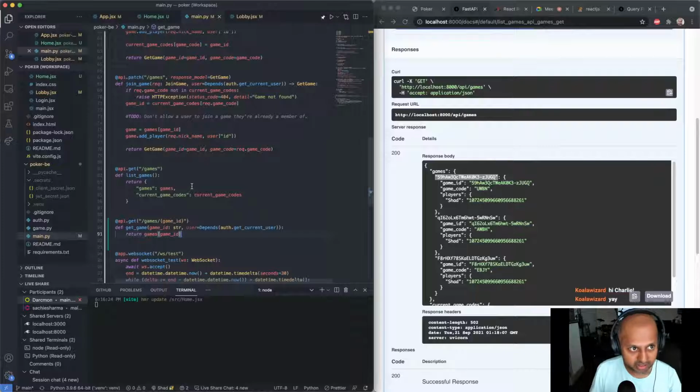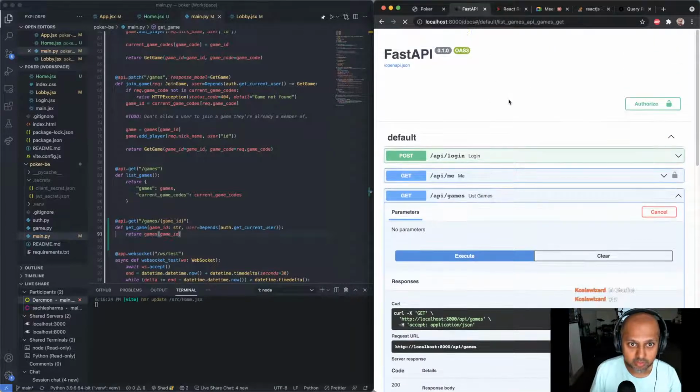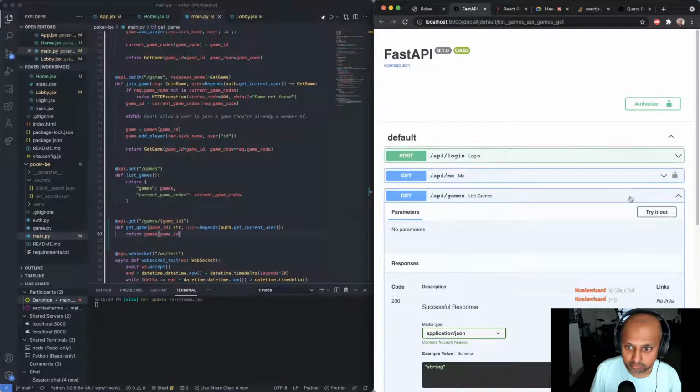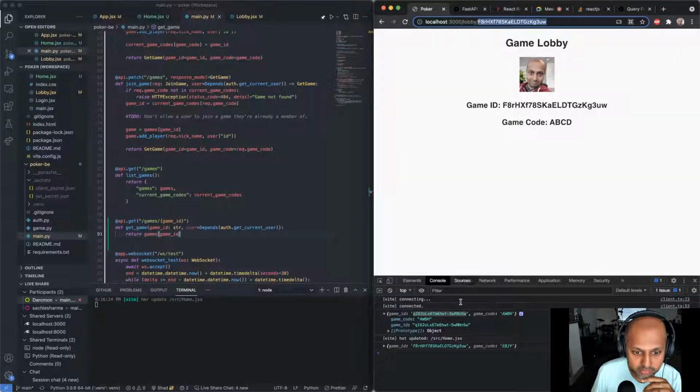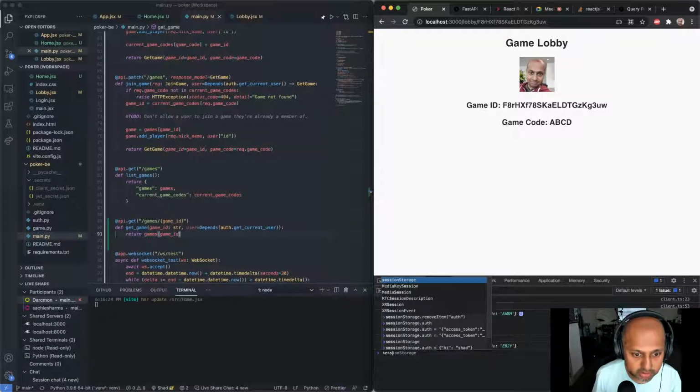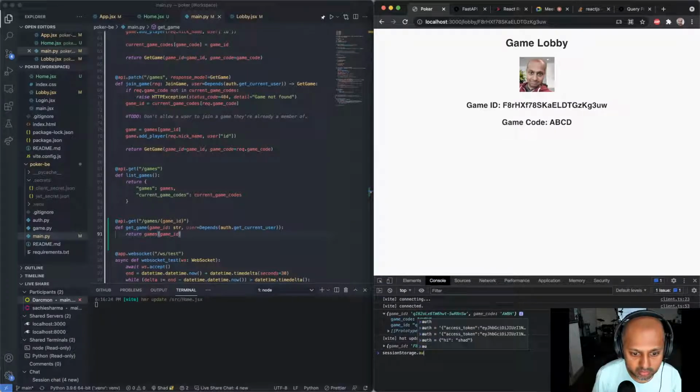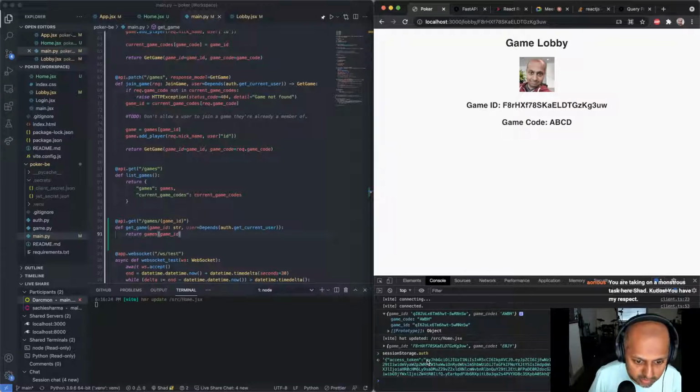So let's give this a try. Here is our games, and we're going to try and use this API now. So we can refresh the page, and I am going to need my authorization code. So I'll just grab it from here. Session storage dot auth is always an easy way to do this. There's my access token.